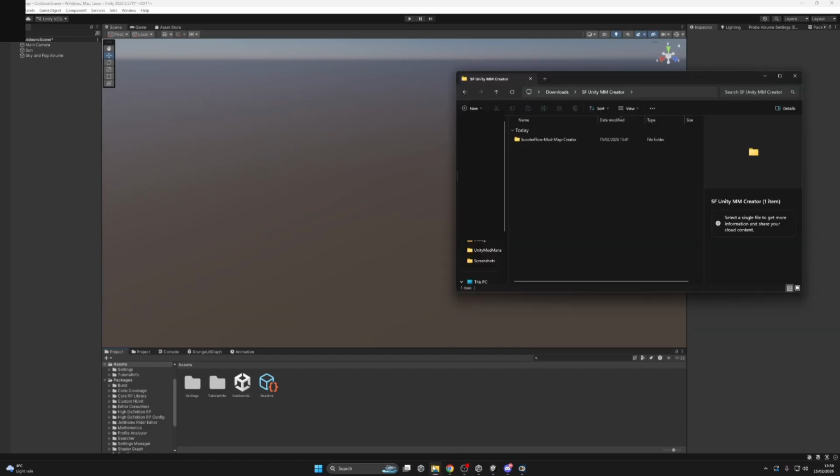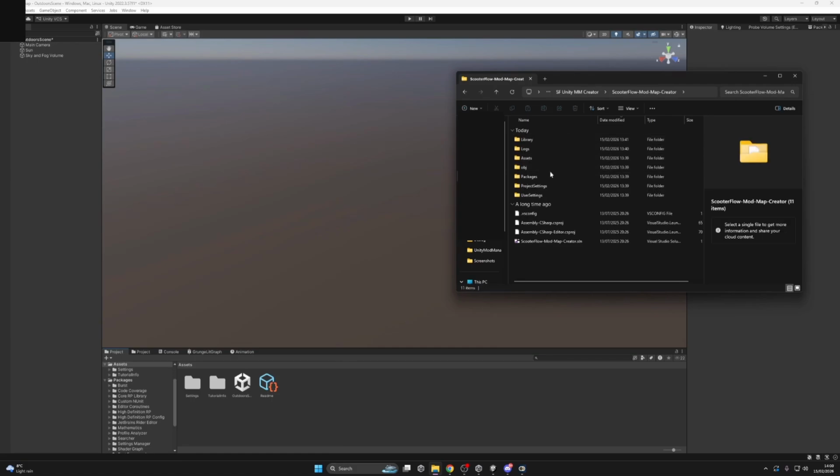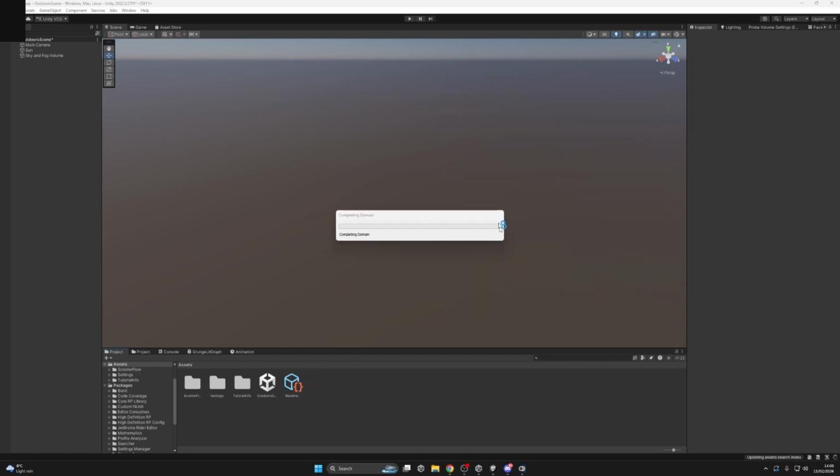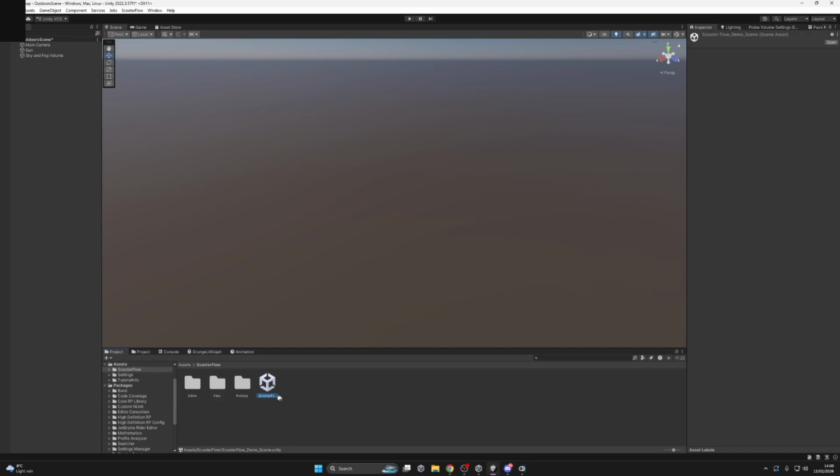Once you've closed it, open your file explorer and find that map template we installed earlier. Once you found it, open the Assets folder, then select the ScooterFlow folder and drag it into your Assets bar in your Unity project. Now you've got a new folder. It has 3 folders and a scene. For this example, we'll stick with our current scene as we don't need the demo scene.